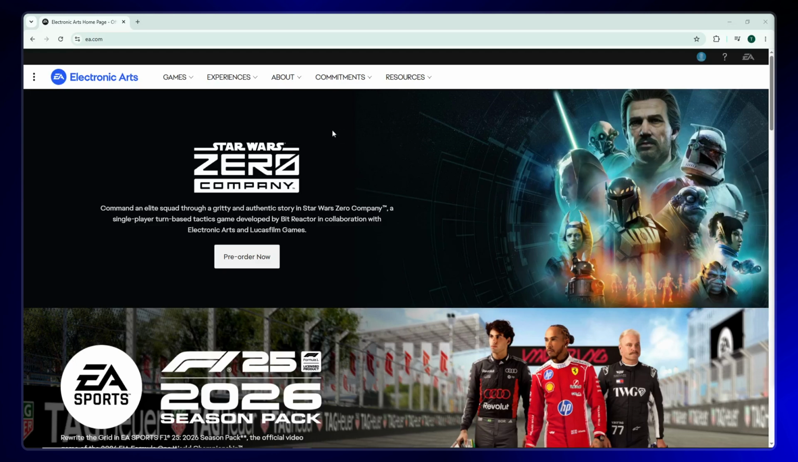First, open your web browser and head over to ea.com. Once the page loads, go ahead and log in with your credentials to access your EA account. After you're logged in, you'll land on the main EA page where you can manage all your account settings and preferences. Now direct your attention to the upper right corner of the screen.